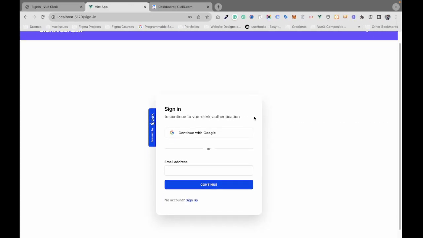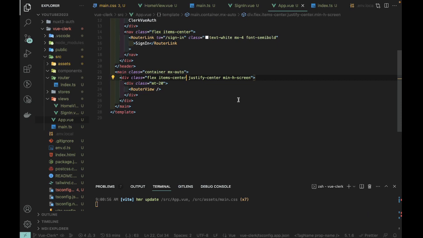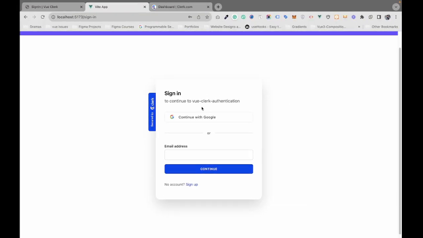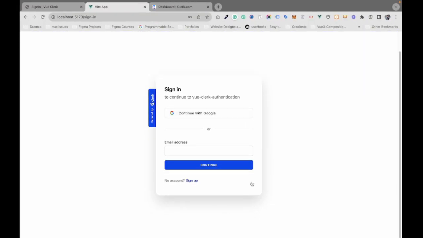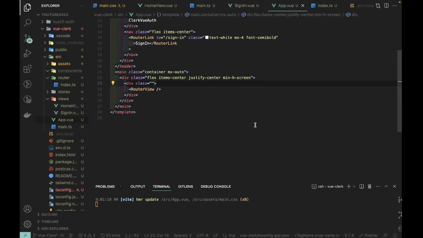See, it's vertically centered, but it's not centered. Why? Because we are giving the margin top. If I remove that, and I see it's vertically centered, and from top and bottom it has equal space. We also have a scroll bar, although we don't need that. I can disable that. How?